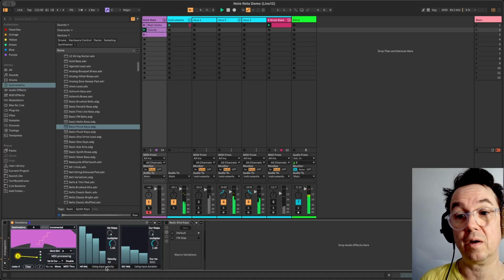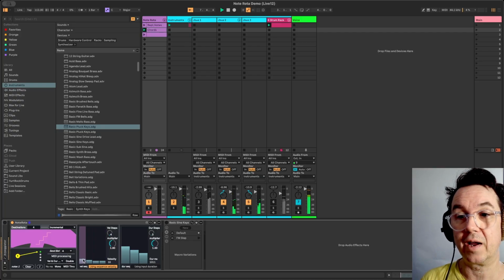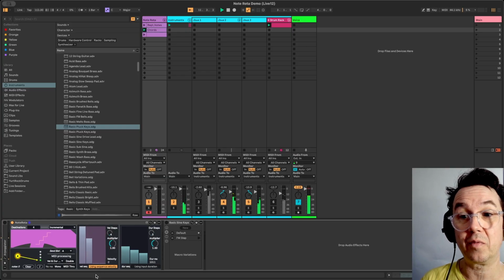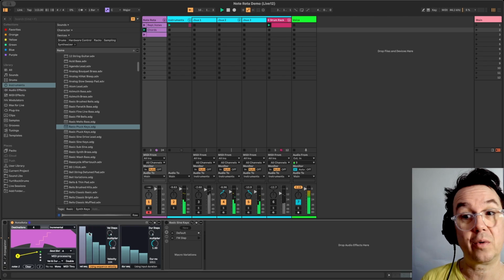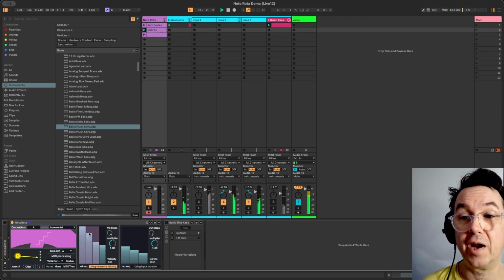So if I turn the input velocity on, and put it right down, it makes all the notes a lot quieter. I can turn notes completely off by setting it to 0, which is quite useful if you want to thin out a sequence. And you can use this multiplier to reduce the overall velocity of everything, or you can increase it.